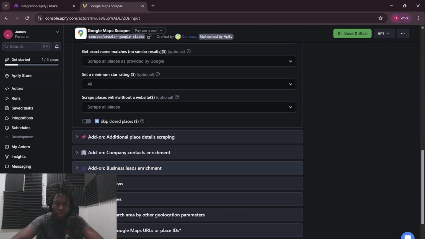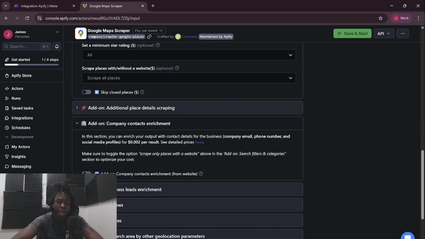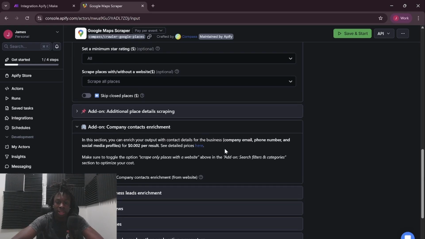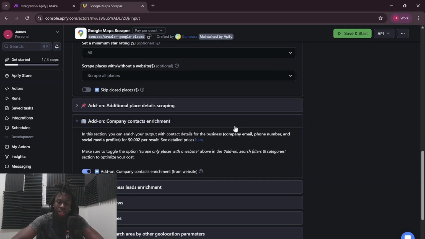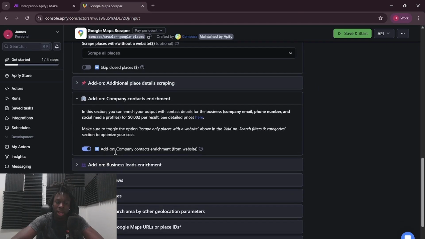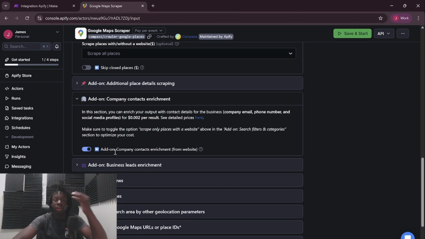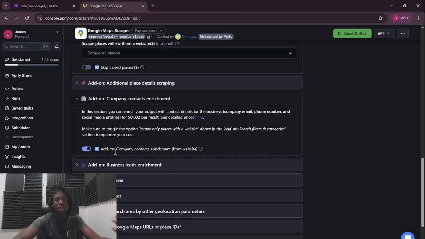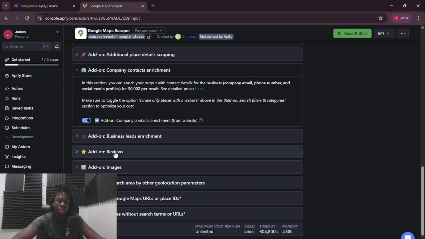What I'm looking for here is, this is what we want to add, because it's an add-on. It is going to cost you a little bit more money or more usage points by 0.002 cents. So it's not very much, but it does add up. But this is how you're going to not just get the name, but you're going to get the company email, the phone number, and social media profiles, which is important because the whole point of the lead list is to get numbers so that we could cold call, or at least that's the usage that me and my brother are using it for. So that was evident.